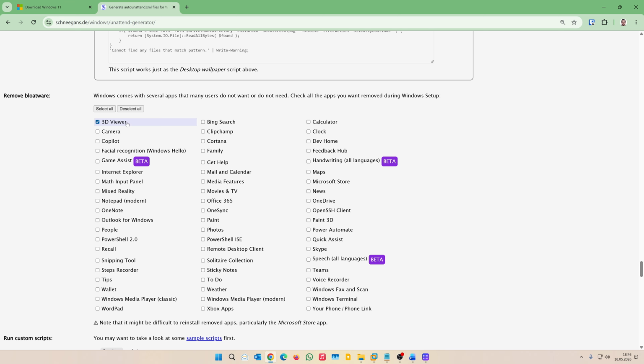I don't need the 3D viewer. Also, I am not using Internet Explorer, mixed reality, people, PowerShell 2.0. This is the older version and which is not secure in my opinion, so I can select it. Tips and wallet, we can select it. Bing search, I'm not using it. I'm not using these.